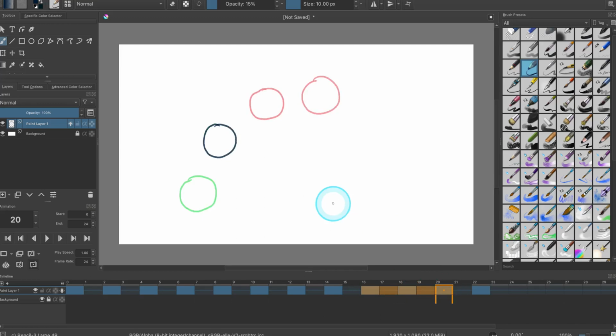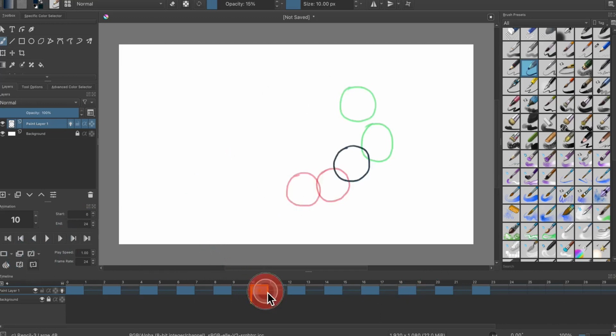Okay. So some of these other buttons over here that we haven't really touched upon, and then we'll wrap up here. So this is the add blank frame. You're going to use that one probably the most. This next one is a duplicate frame.